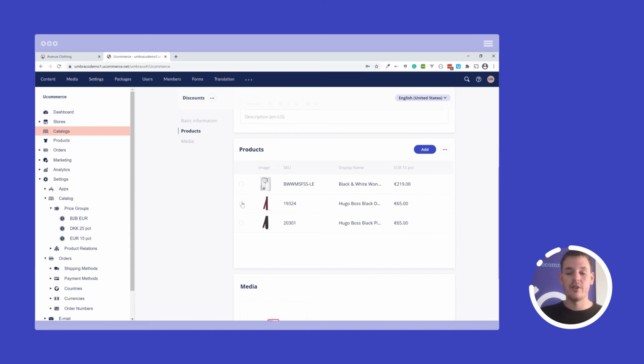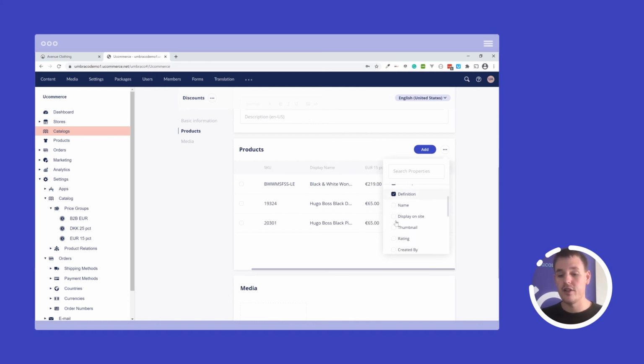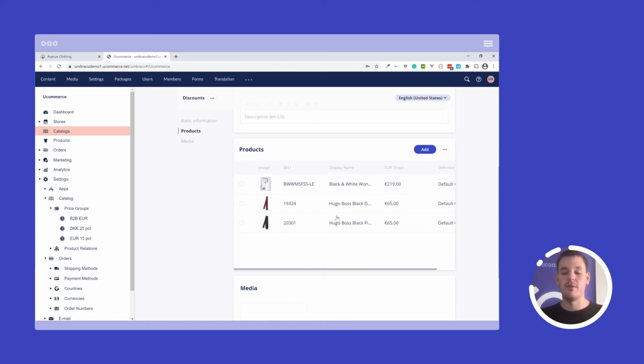In this list here, I also have the ability to define what else I want to see. These are just what we show out of the box: the image, the SKU, and the display name of my product. But it could also be the definition, or one of the prices. In this case, it just shows me euros, but maybe I'm interested in seeing a set of special prices, so I can edit this view as I see fit.